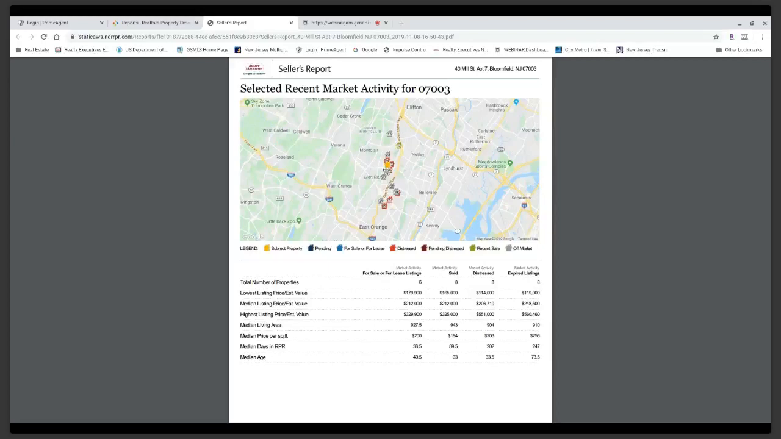So this map shows us the subject property in yellow. Anything that is under contract is in a dark blue. Anything for sale or lease is a little bit lighter blue. Distressed properties are in red, and properties that are distressed but are in pending status, meaning they received an offer, are in a burgundy, a very dark red.